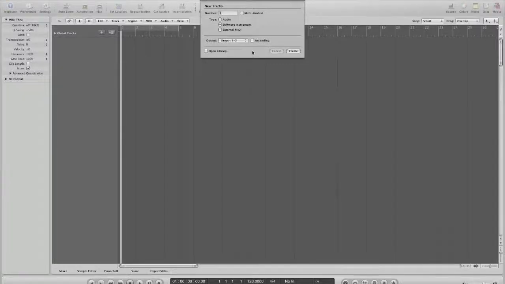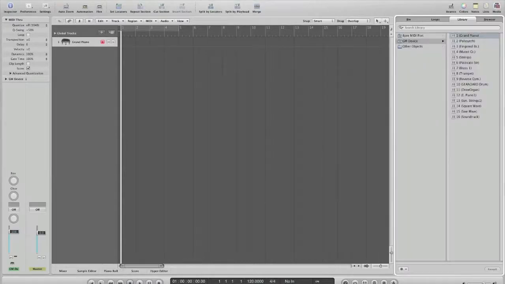So here's the problem I'm having in Logic that I'm hoping somebody out there can help me with. First, I'm going to create an external MIDI track. I don't have anything hooked up through external MIDI right now, but that's okay for the purposes of showing the problem. And it defaults just to the GM device in the environment, which is fine for the example.